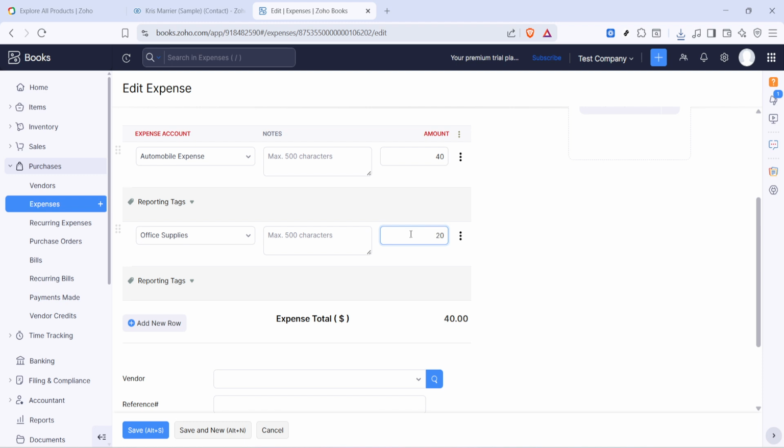Keep an eye on the total at the bottom of the form. The sum of all your itemized rows must equal the original expense total. If your organization uses taxes on expenses, make sure the correct tax, if any, is applied per line. Consistency here will keep your reporting and returns accurate.